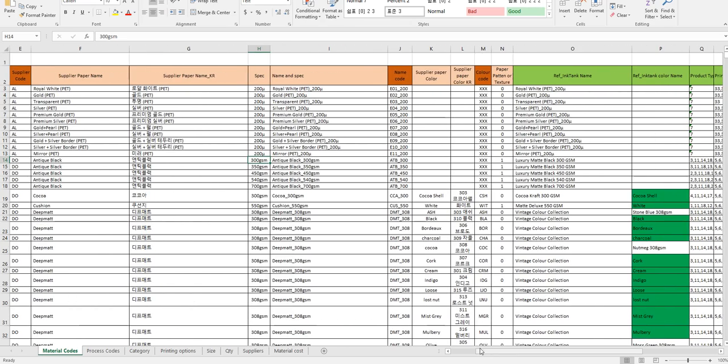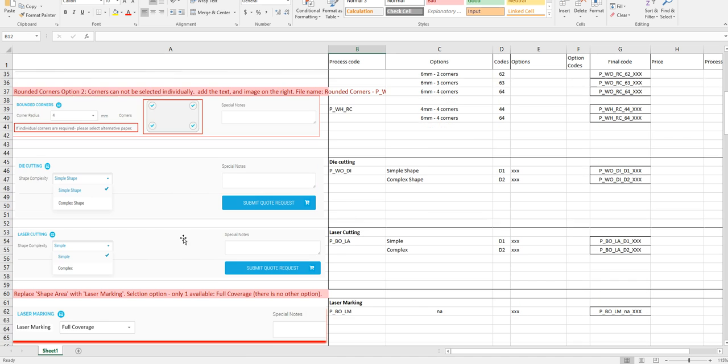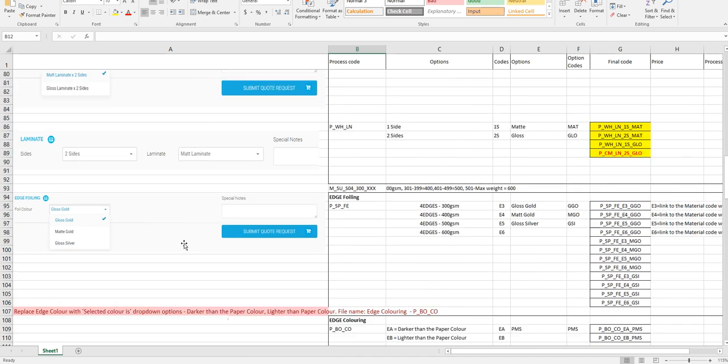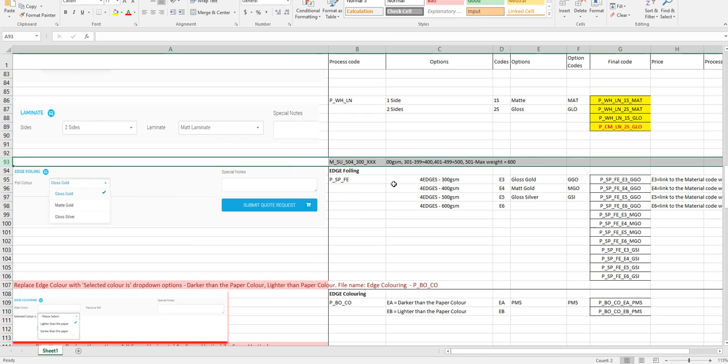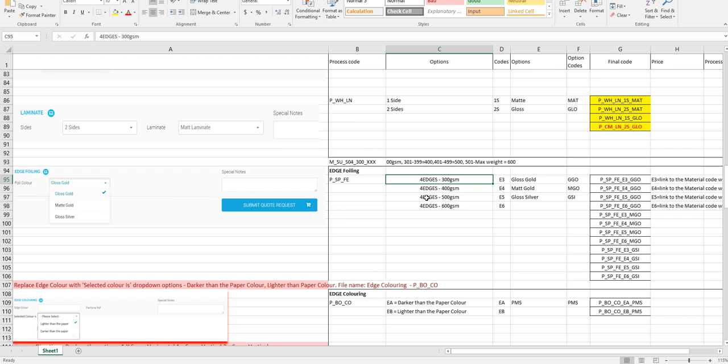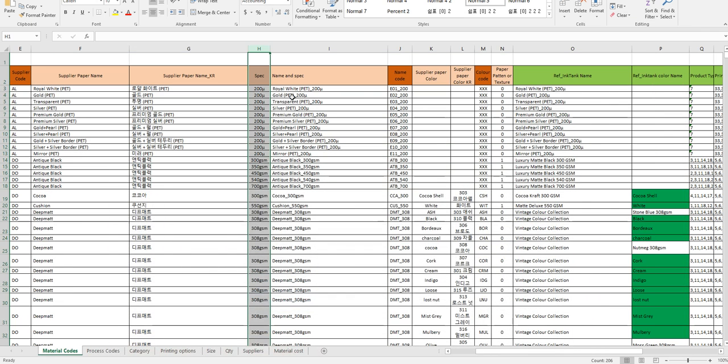Now I believe that this number here, this 300 GSM, is the number that you will need to use for the edge foiling. As I've explained in this previous document, you're going to have to work out this edge foiling here. So you need to know if the paper is, say, 350 or whatever, you need to apply this formula. But the spec or GSM, this is the number.